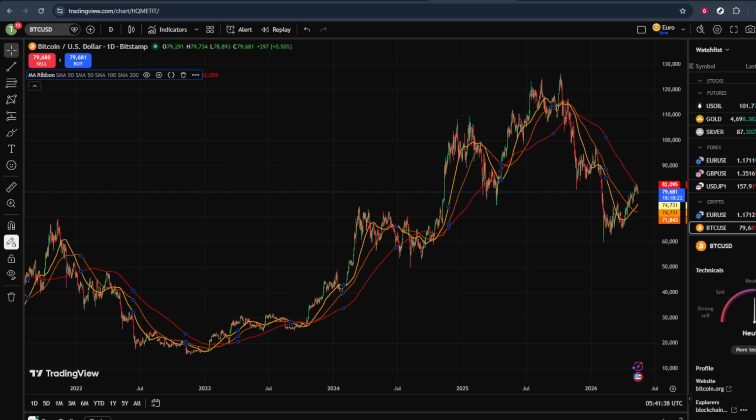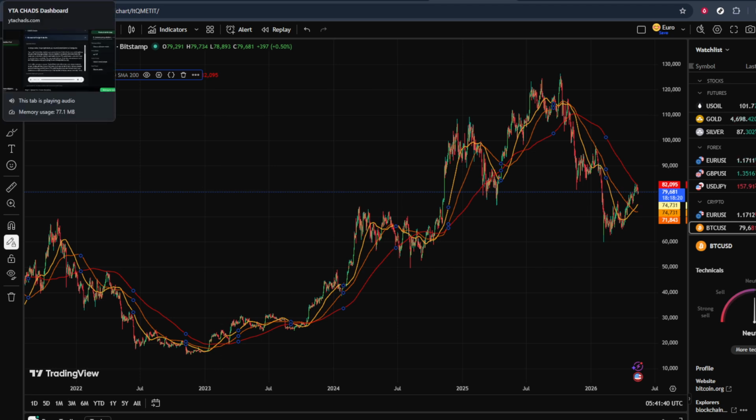That's all there is to it. You now know how to quickly hide and show a moving average in TradingView without removing it or reconfiguring it every time.